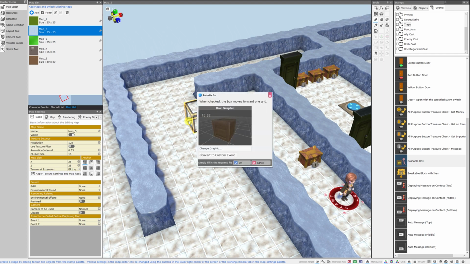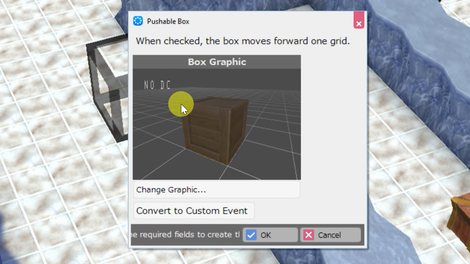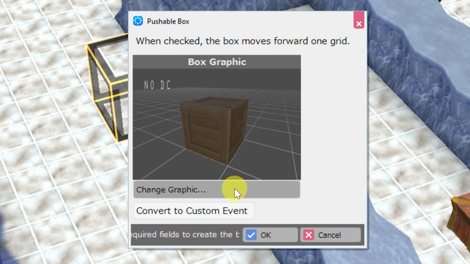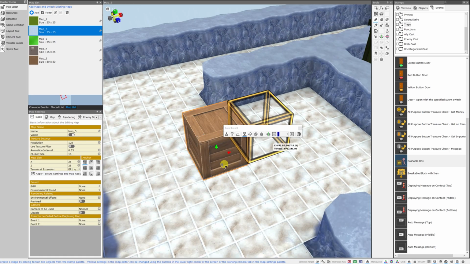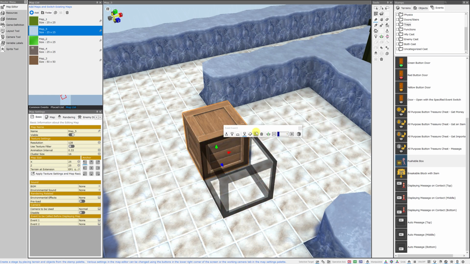Next up, we have the pushable box. This is just like the pushable object event in the physics category, except it gives you a box graphic by default. And instead of typical physics, this actually just moves in the direction of one tile. So this is great for your Sokoban mini games where you can push boxes through mazes, trying not to cut yourself off, or the exit.